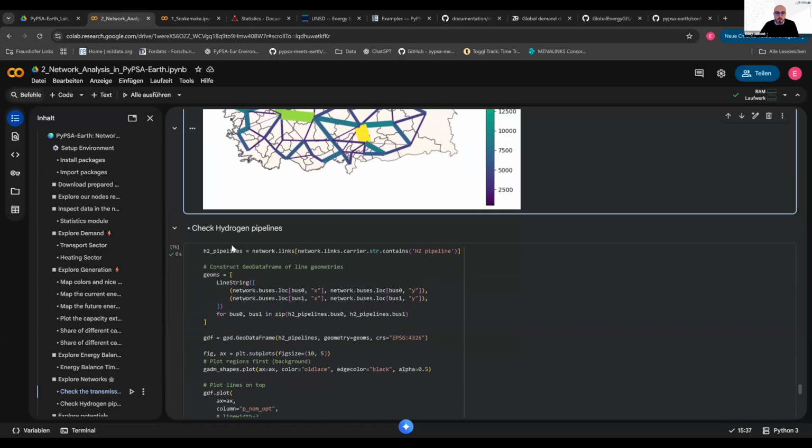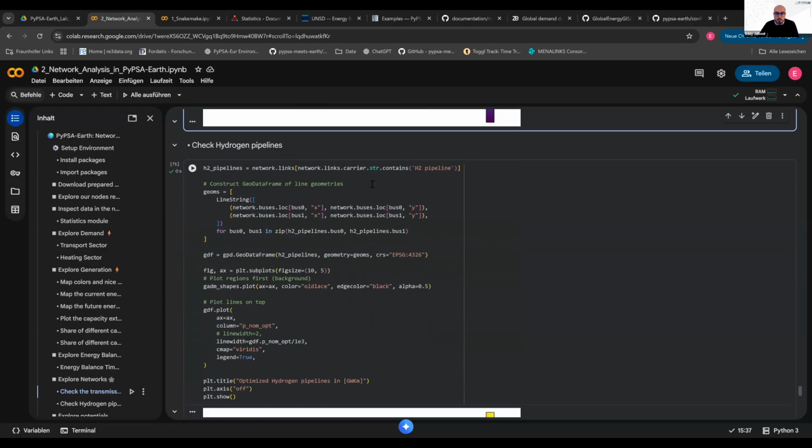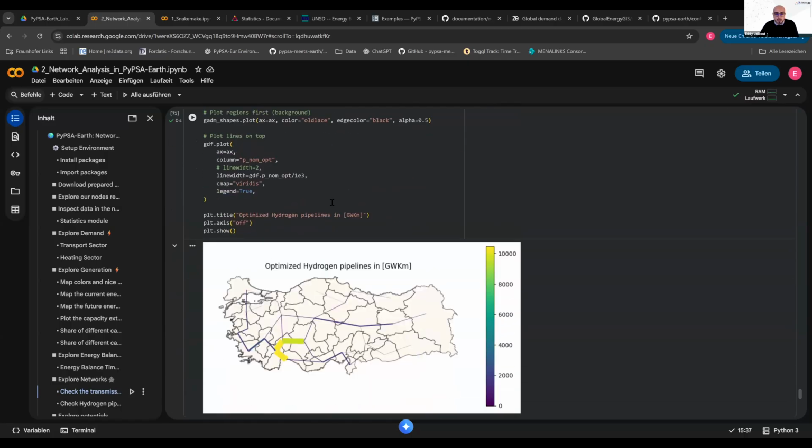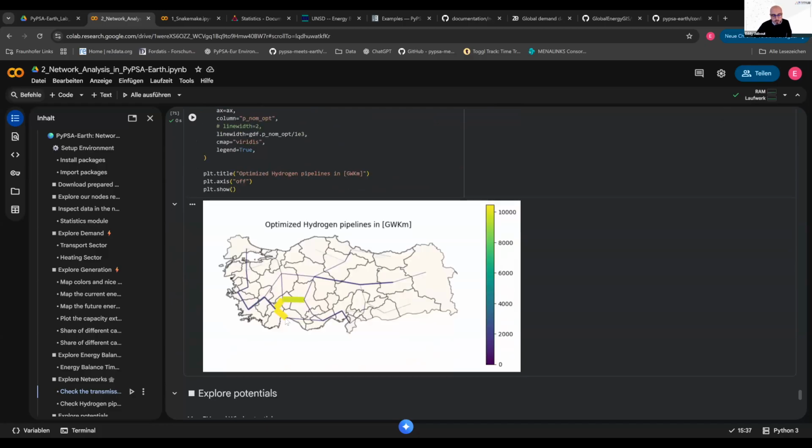Similarly, we can do something similar for the hydrogen pipeline. So the hydrogen pipelines are also links. So we do the same for the hydrogen, and then we can already see, because hydrogen did not exist previously, only the expansion of the hydrogen network. And as you can see, the largest expansion is here in the south, because the scenario back then considered some export from different ports for hydrogen.